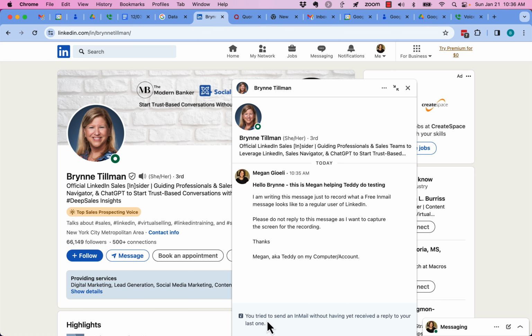Now, this is really pretty interesting. I think this is all wrong here. You tried to send an InMail without having yet received a reply to your last one. Well, I've never messaged. Megan has never messaged Bryn before. But the message aside, here's what's going on here.